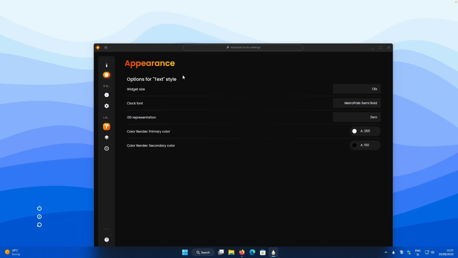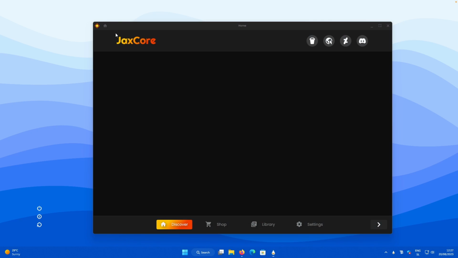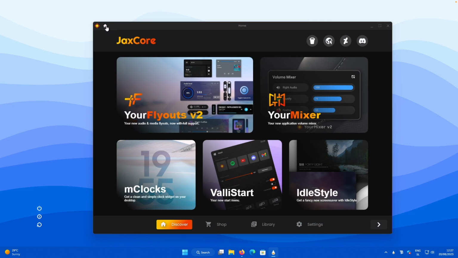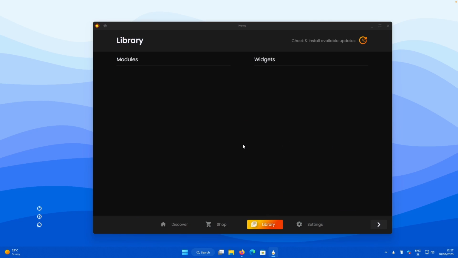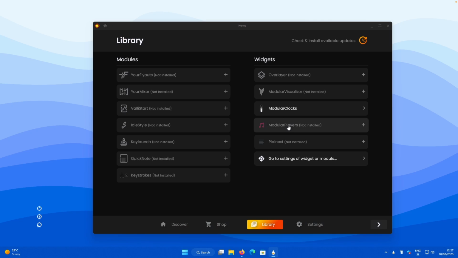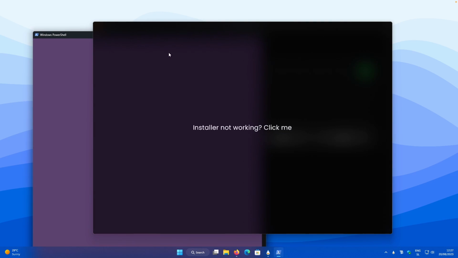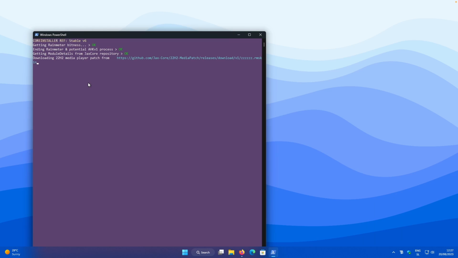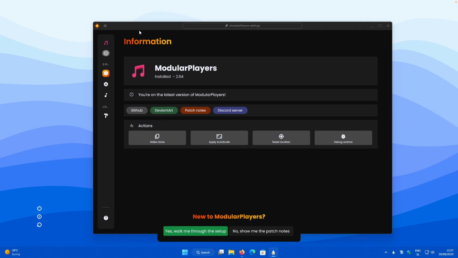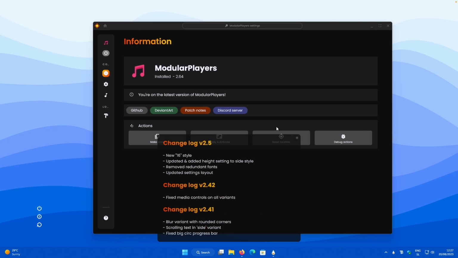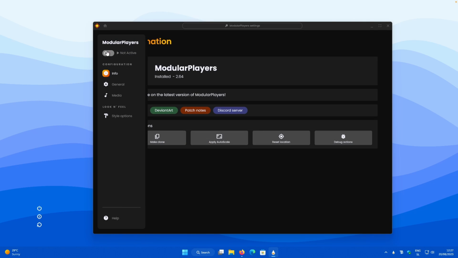Now we can once again open the Taskbar hub, and then we can navigate back to this house at the top left. Then we can go here to the library, and here make sure that you select modular players. Now you can basically install it the same way as you did for the modular clocks. So just press the green arrow and this will start installing this widget as well.